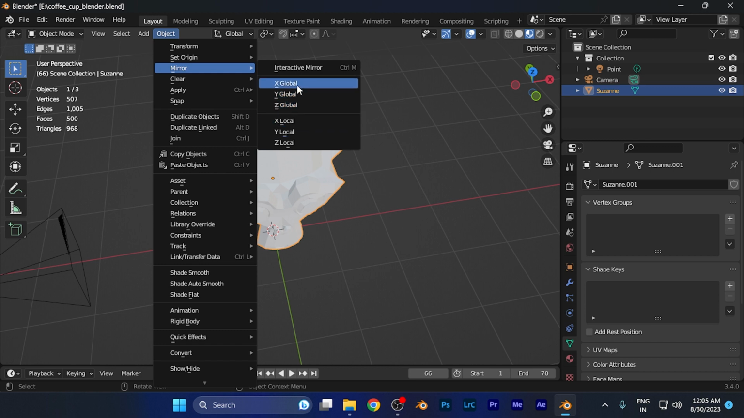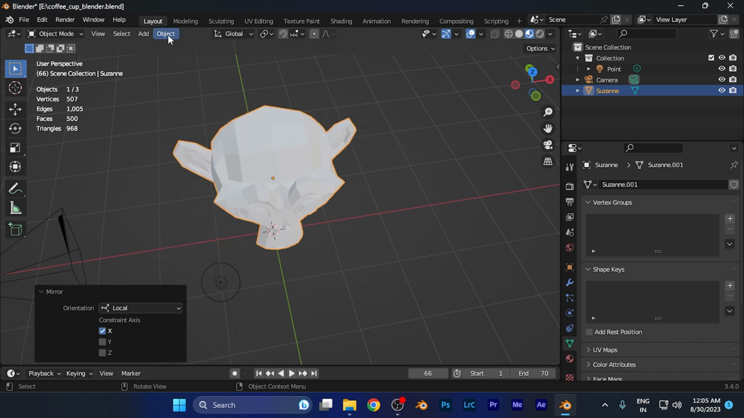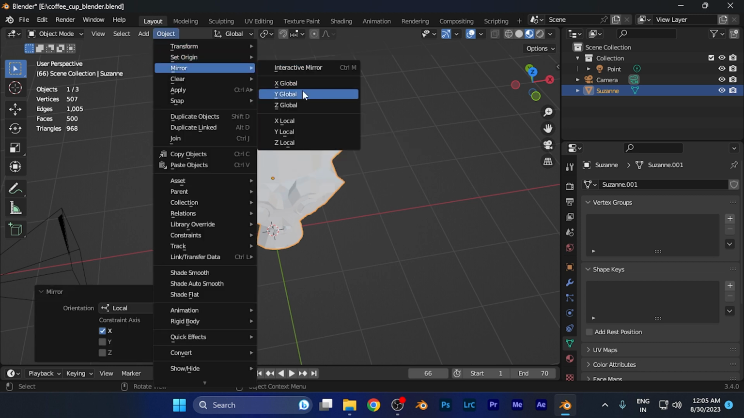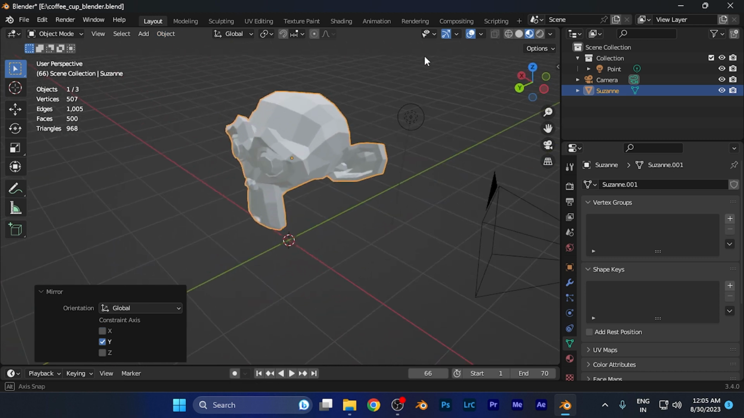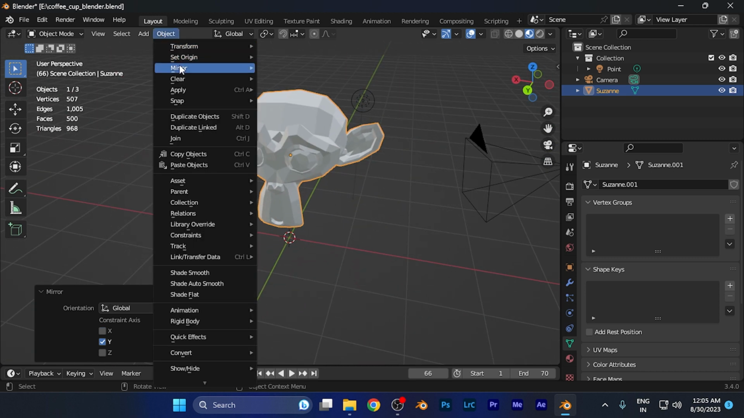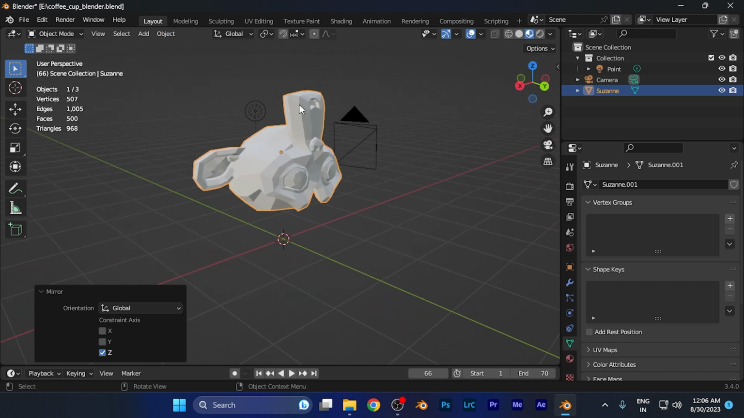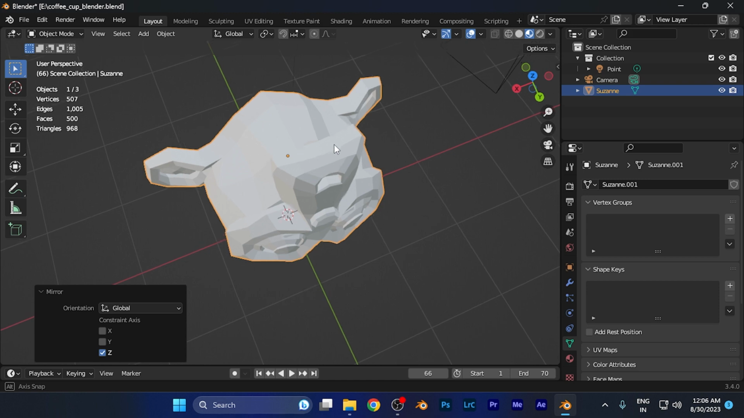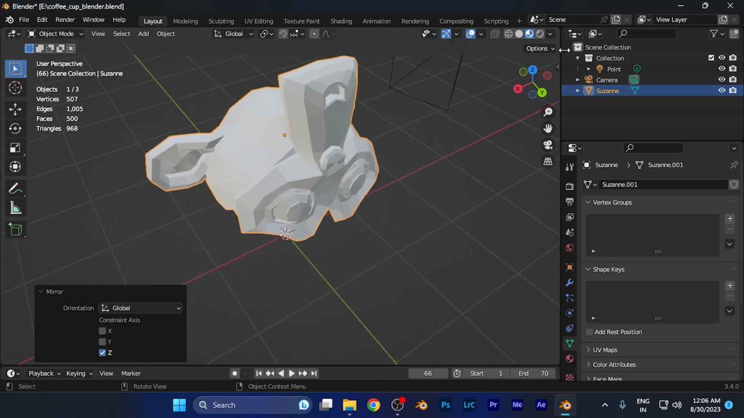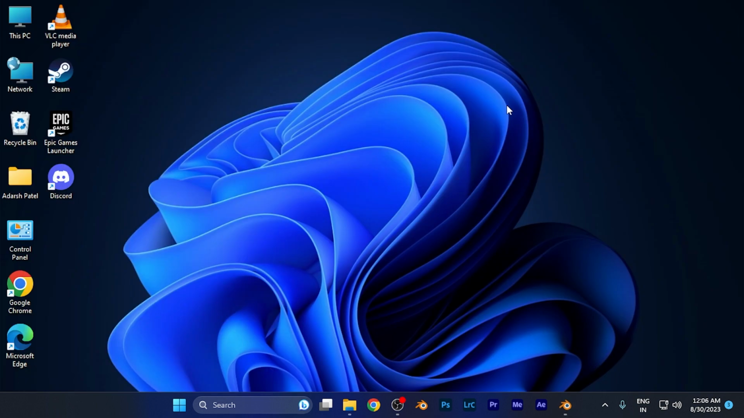You can either make it a mirror image over the x-axis, over the y-axis, over the z-axis, and you can even make the changes over the local or the global level also. So you can easily make the changes just by tapping over there. You can see now the image has been mirrored, or you may not be able to understand that easily, but you can easily understand if you are using it over your workspace also. So by this method you can easily mirror an existing object over your Blender workspace.